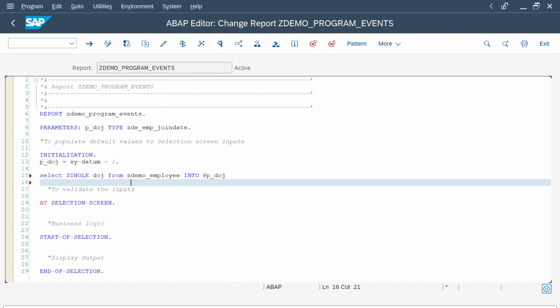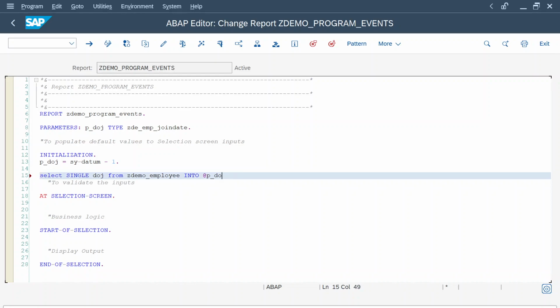Why are we doing it like this? Why are we not using the data statement here? Because this parameter is already defined, right? We don't need to define it again. That's why we are not using the @data statement.